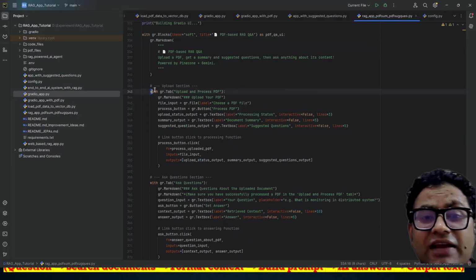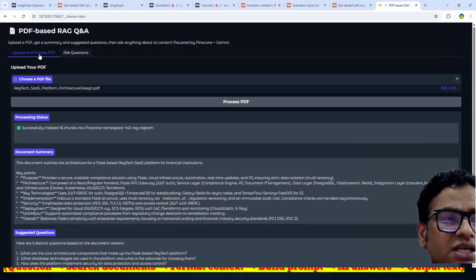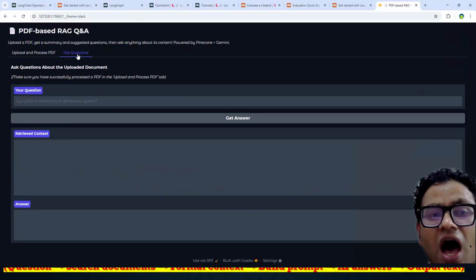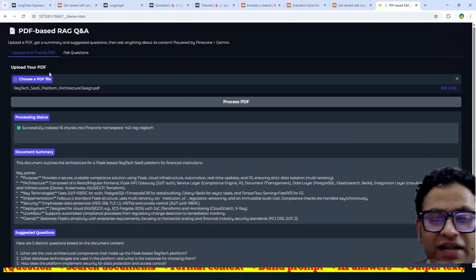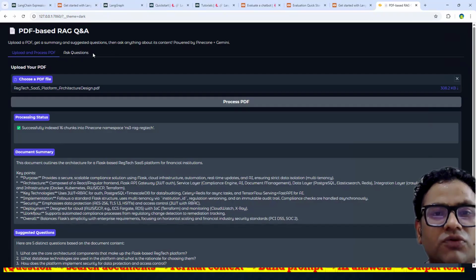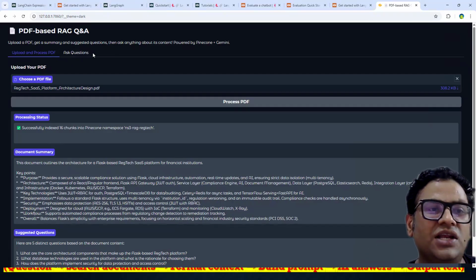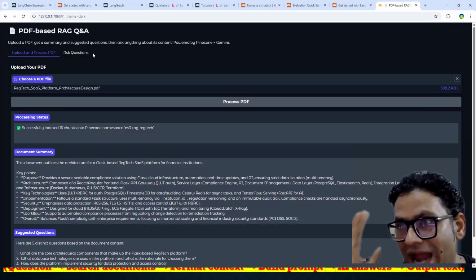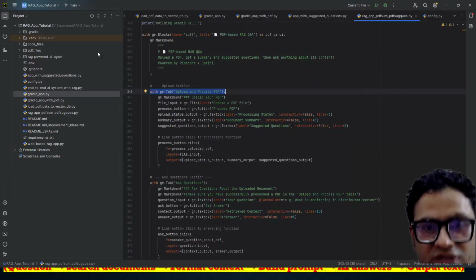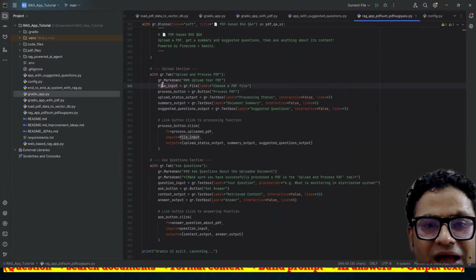Then we are creating a tab. Tab means we are now creating two different tabs, because if you see, this is upload and process PDF, and then we have ask questions. These are different tabs because I want to isolate these two functionalities. So in future, whatever new intelligence we want to add, we can define whether we want to add that to the upload part or to the ask questions part, right?